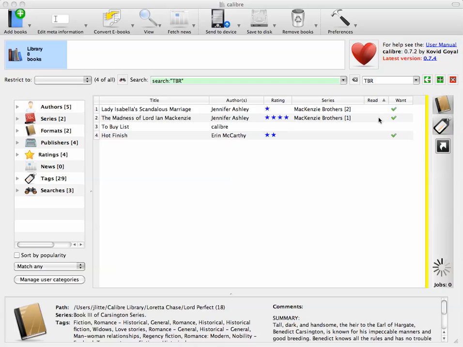So now you have a searchable and sortable list for your wants and to-be-reads, and you can continue to create as many columns and saved searches as you want. But let's say you want to take your buy list with you. You can create a catalog of these entries or your entire library. But let's say you want to take your buy list to the store.